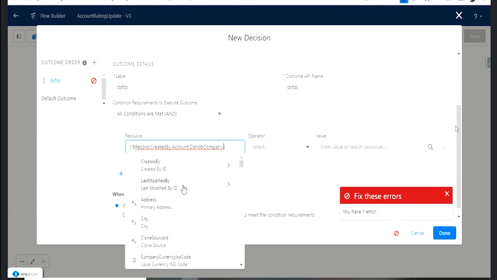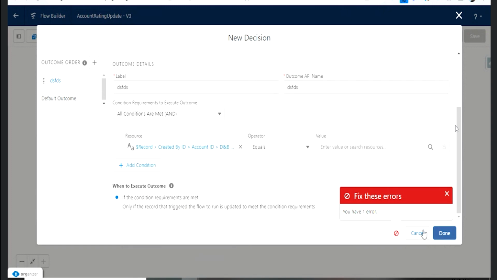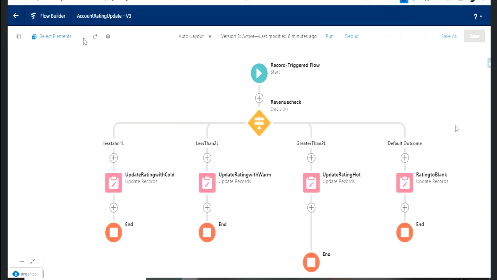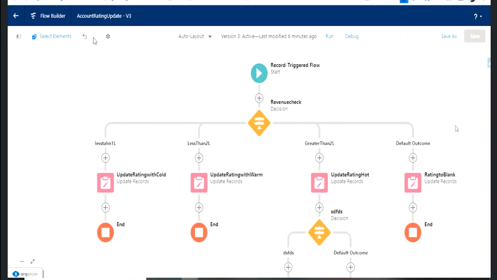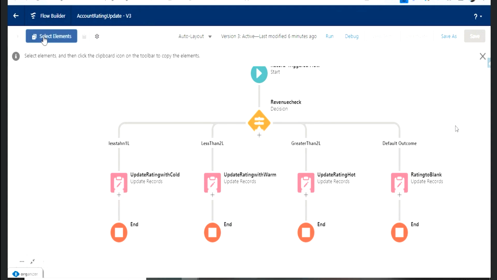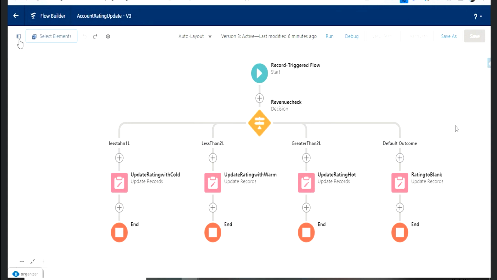I'm just giving you an example here. See here, if I add something and I don't want it, I can just undo here. Correct. And the redo here. However, we have some places where you can do this undo and redo. And the select elements: whatever elements you want to select, you can select them.